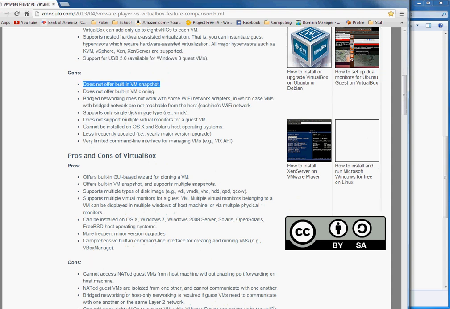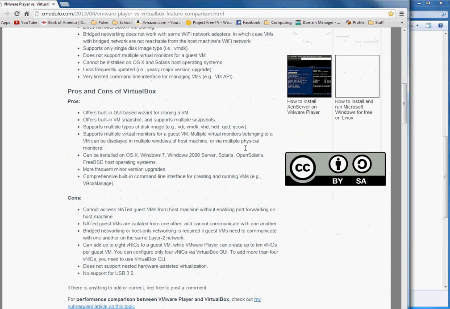I don't know if 6 offers that. And again, VMware Workstation, very powerful. You can run dedicated servers, dedicated workstations on it. So if 6 doesn't offer it, VMware does offer a flavor that will. So VirtualBox, GUI-based wizard for cloning VMs, useful. Snapshots, multiple snapshots, multiple types of disk image. This I did not cover too much. I don't know how useful that is, to be honest.